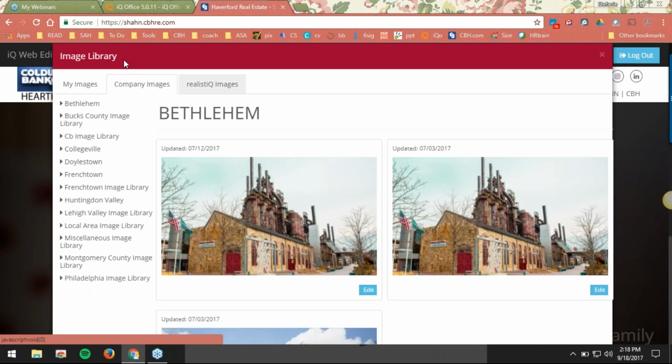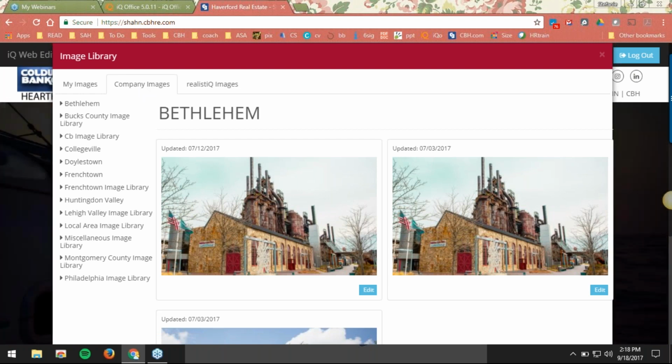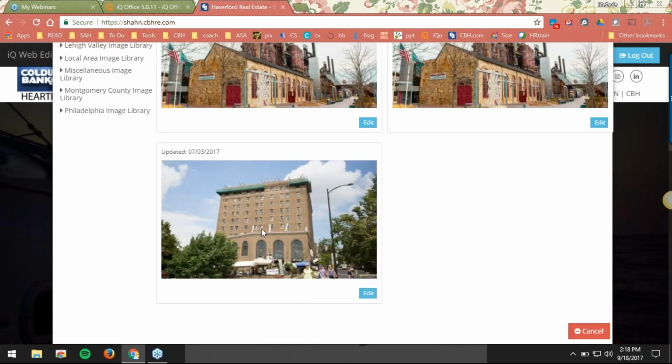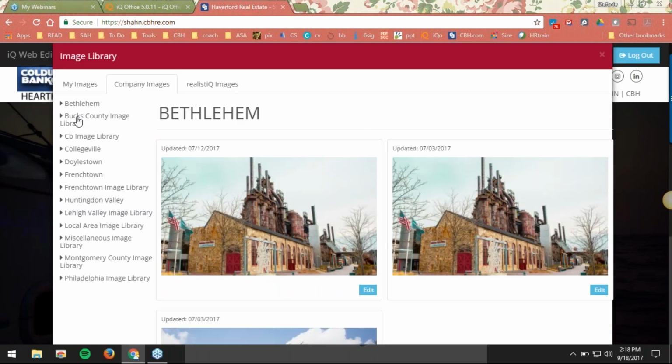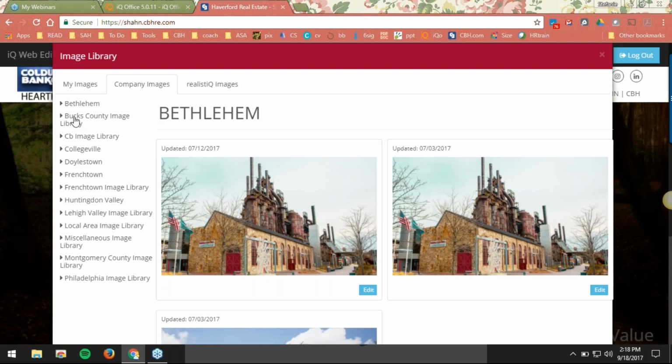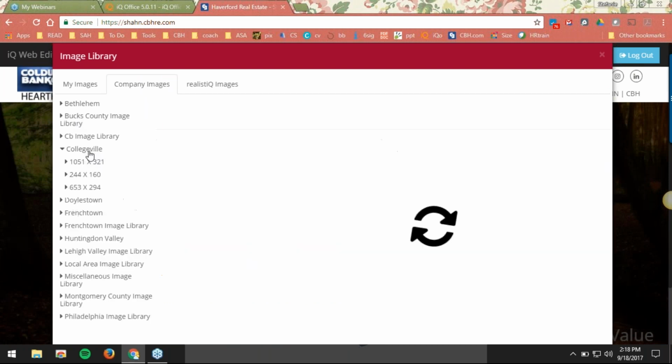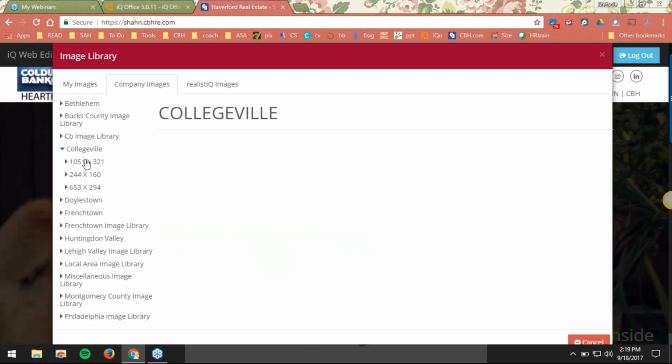Now, the second tab over is company images. So we have had Tomei running all over, taking lots and lots of pictures, and she's got all her stuff in here. Well, not all of it, but you'll see. Let me just go into Collegeville here. One of the things that Leah has been working on, and I have to admit, I don't know if it's done for everywhere. It doesn't look like it is, but it might be.